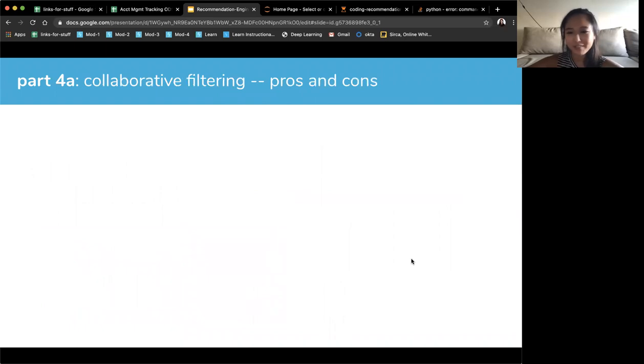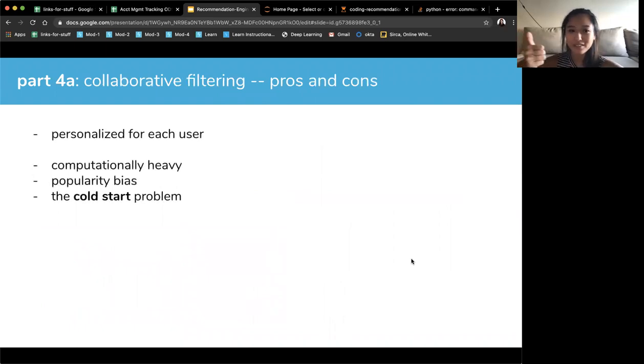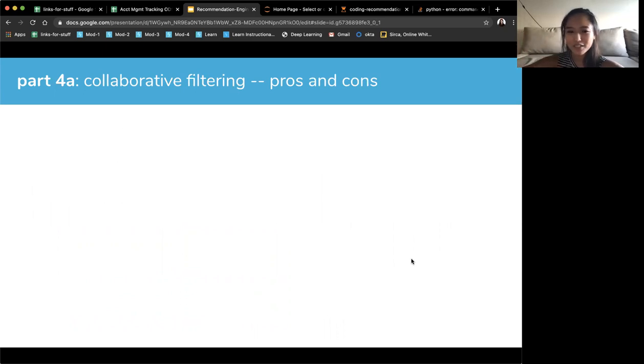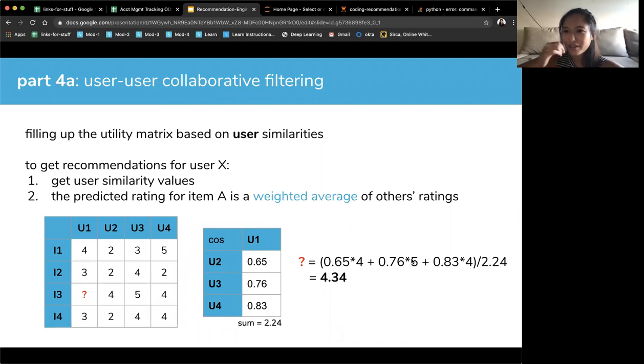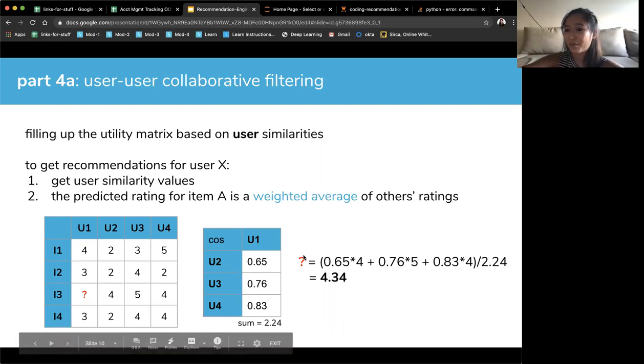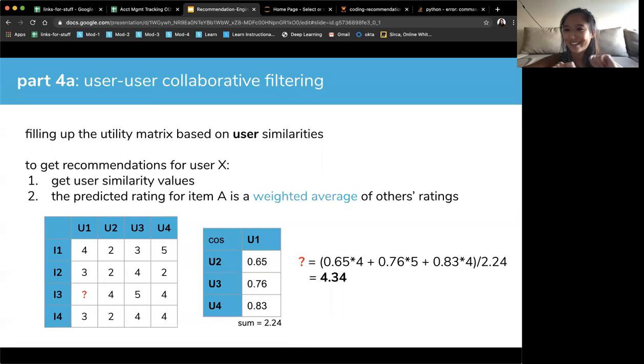Before I get into that, some pros and cons. It's highly personalized. However, it is computationally heavy because even with just this 4x4, we did a bunch of computations, right? First, we had to find the similarities between the target user and all the other users. And also we had to come up with this weighted average. So it is more computationally heavy than, for example, just taking the distance between items themselves.